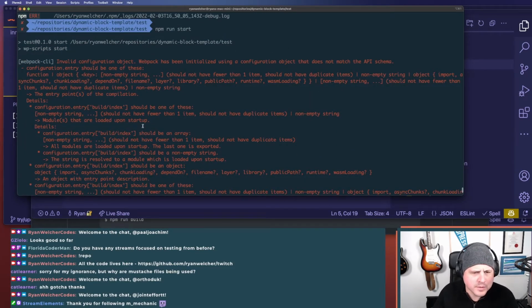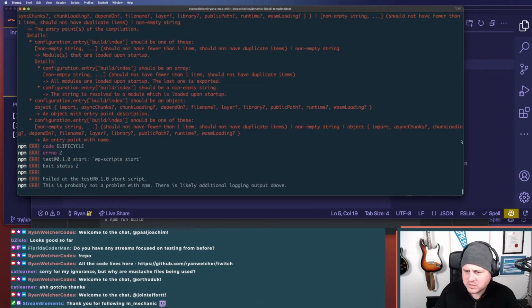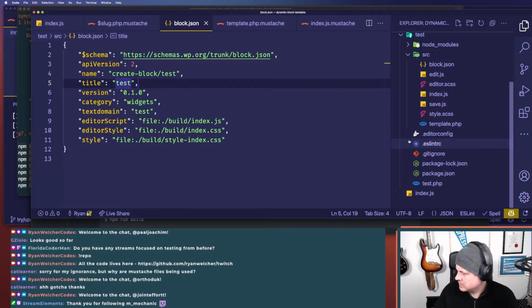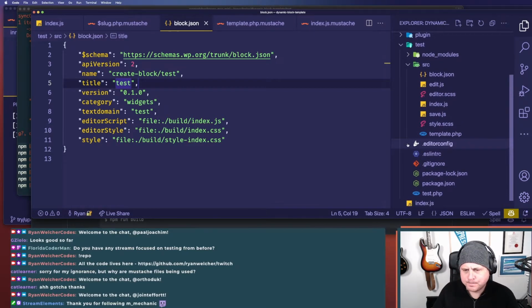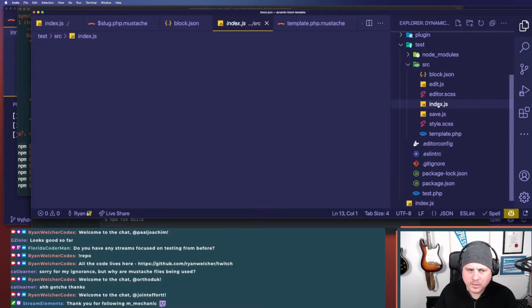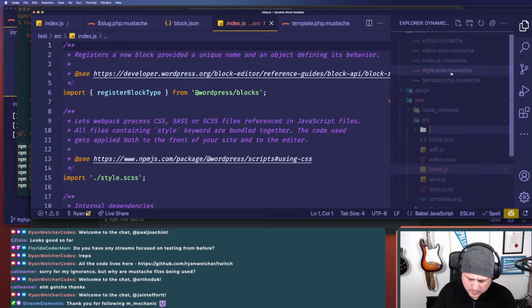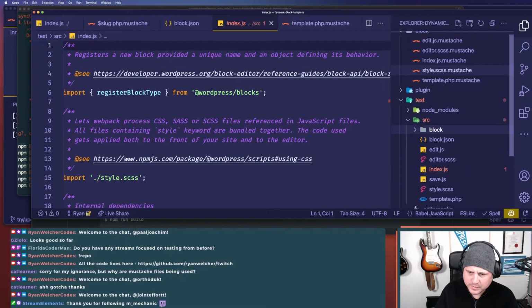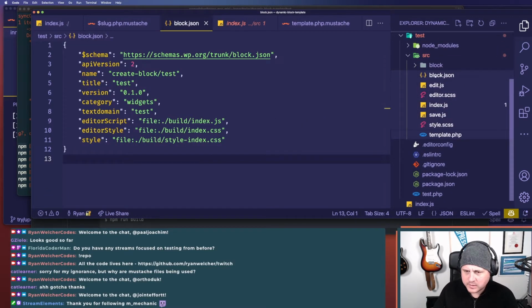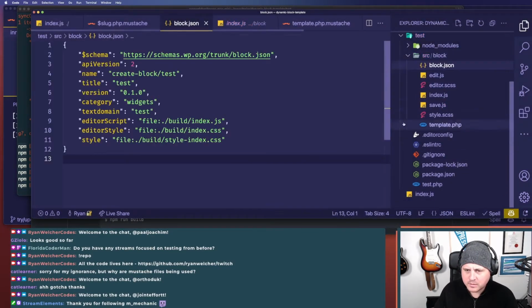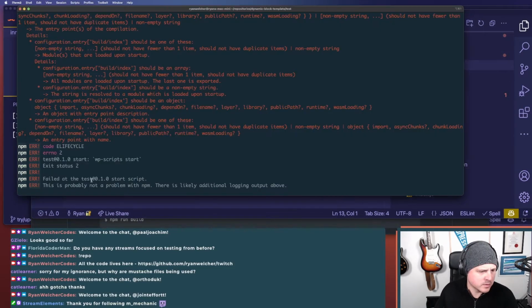Invalid configuration object. It's not REST API schema. Configuration is one of these. Function. This doesn't make any sense whatsoever. Okay, well, I think I've hit a bit of a roadblock here. I don't really know why this is being so dumb. Maybe I need to do this. I don't know if this is just my schema being all weird, or my structure being all weird.